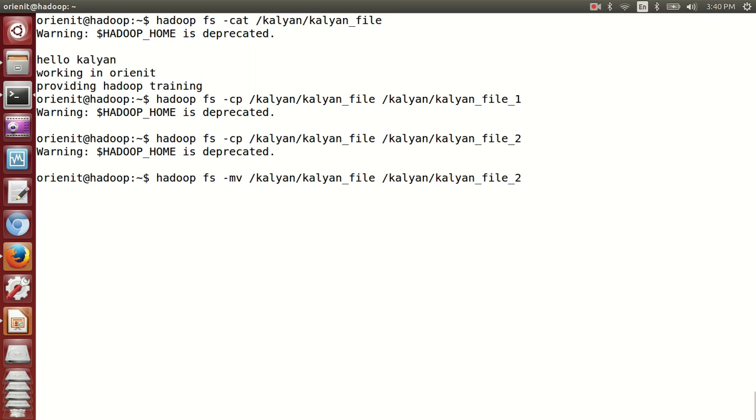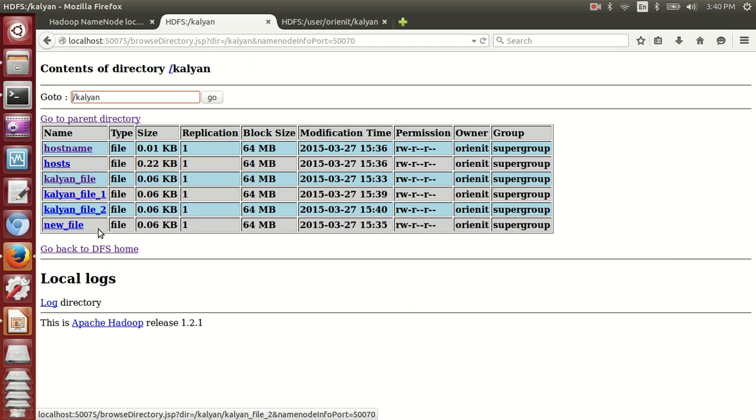mv is the move command. The file I have to move is new_file_underscore_2, as a new file too. Now execute it. Okay, so now the file is renamed. Let me verify. This is the order right now, the new file, and after that nothing is there. But if I refresh it, yes, the file is now renamed. It's like underscore 2.